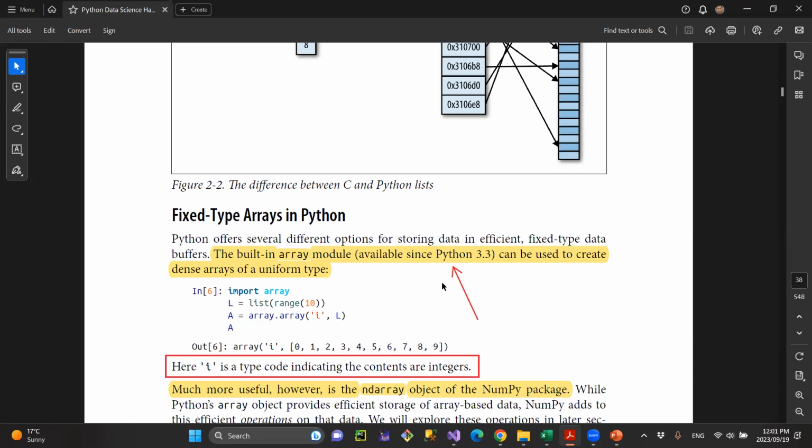We don't need to go through two steps. Immediately we could say, hey, I need an array. Why should I first create that redundancy? Yes, we'll need to do that, but what I want to say is why the arrays inside. Look at what it says: the built-in array module available since 3.3 can be used to create a dense array of a uniform type.